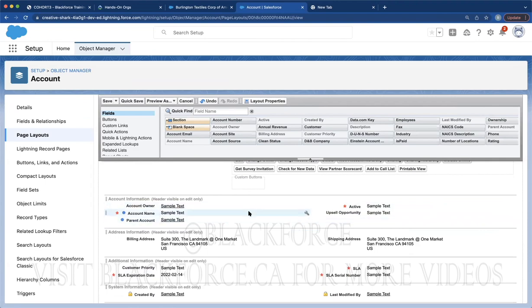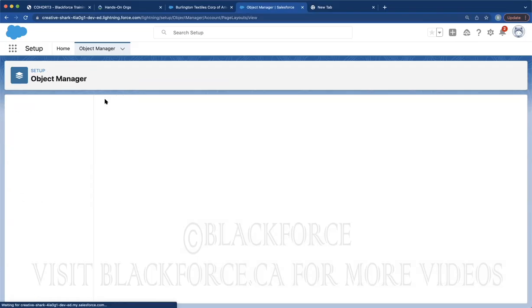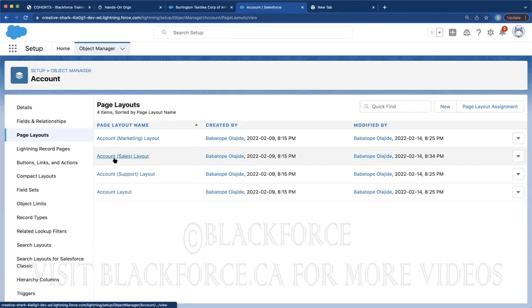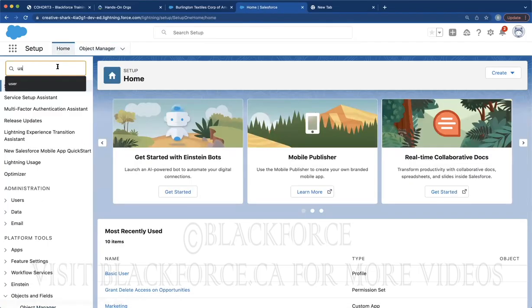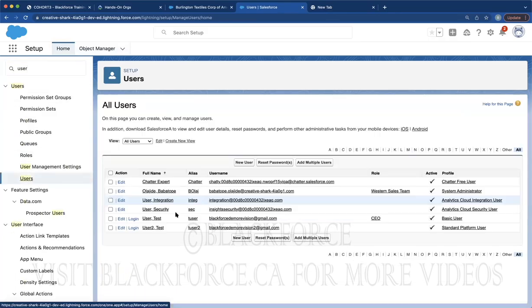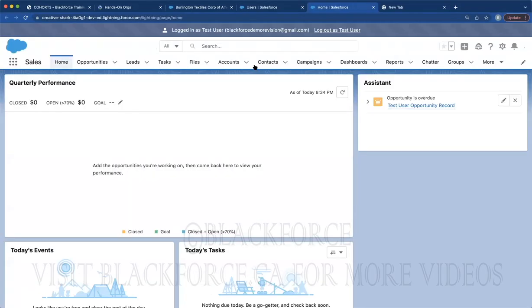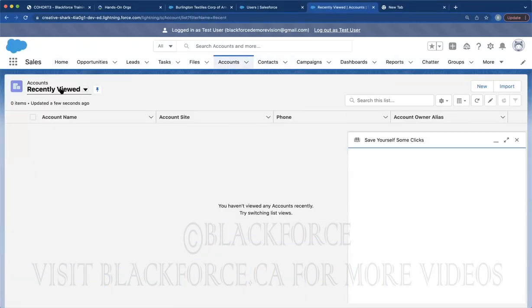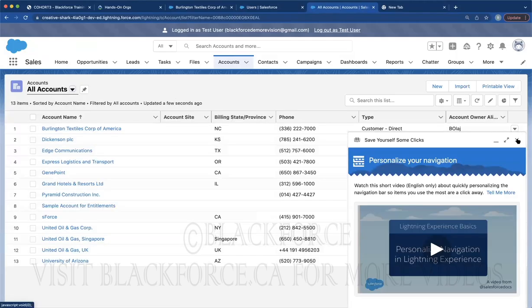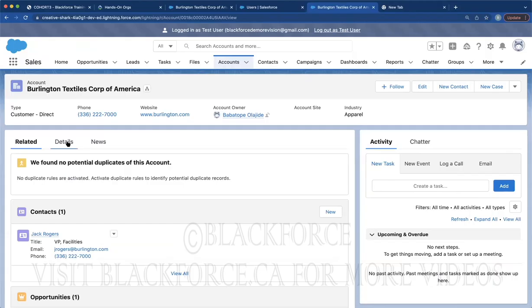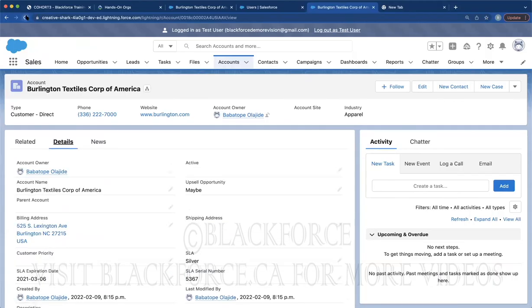The only thing they will see is this, okay? I save. Remember, we have changed the profile of the basic user to use the sales page layout. So now, if I log in as a user that has a basic profile, can you see? They would only see the basic account details page. They will not see what the admin can see. Okay, let's refresh this so it kicks in.